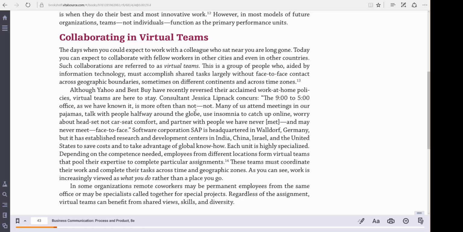So then people decided as technology developed to create virtual teams. And that's where you could do everything based through the internet. And that is really cool, but it's a whole lot cheaper too. So virtual teams are groups of people who are aided by information technology to work face-to-face, largely across geographic borders. It does make an interesting statement here where it says Yahoo and Best Buy have recently revised their work at home policies. Consultant Jessica Lipnack concurs the 9 to 5 office as we know it is more often than not.